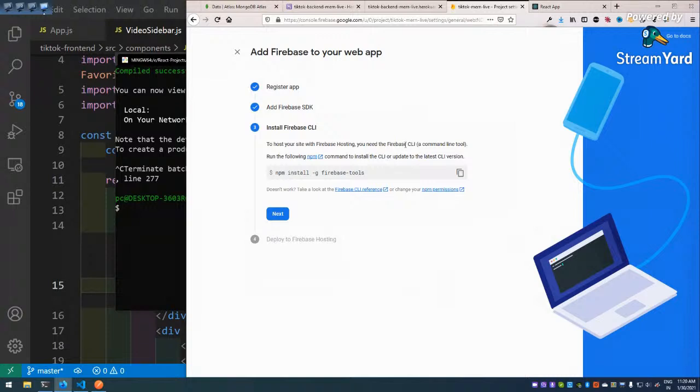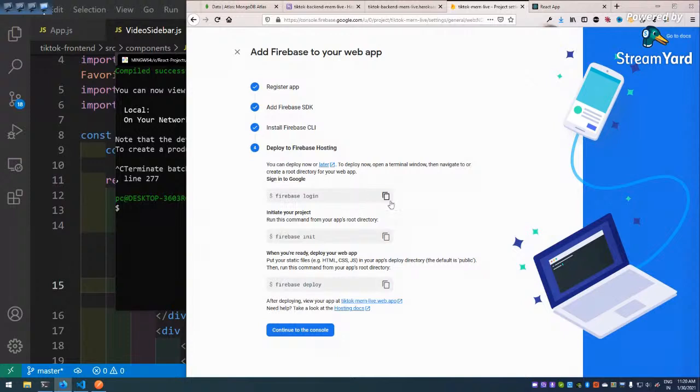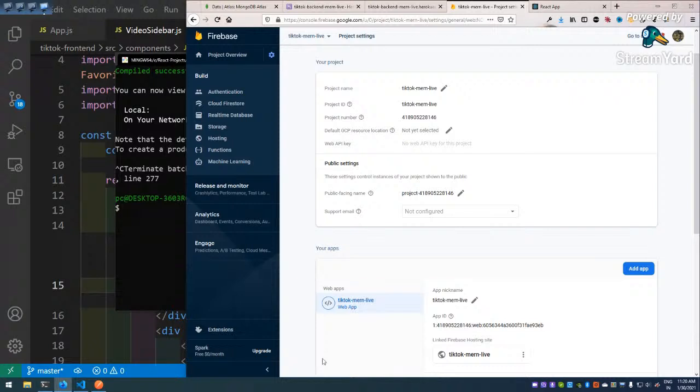Next I will do, so I have already done this npm i -g firebase-tools. I have already done it. If you have not done it, you have to do it. It is global, that's why you have to do it only once. Then next, we are going to continue to the console. So this much is required.